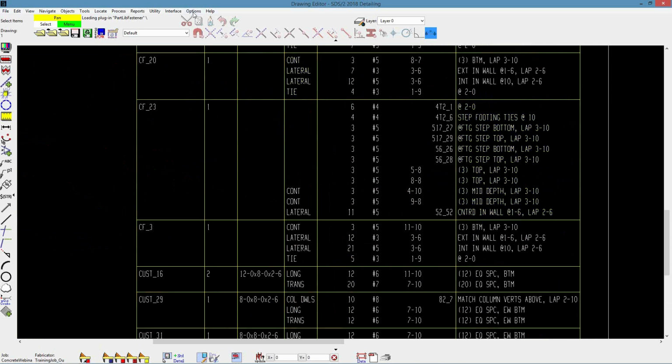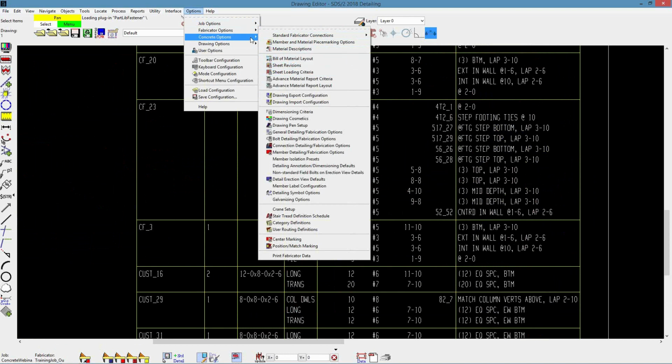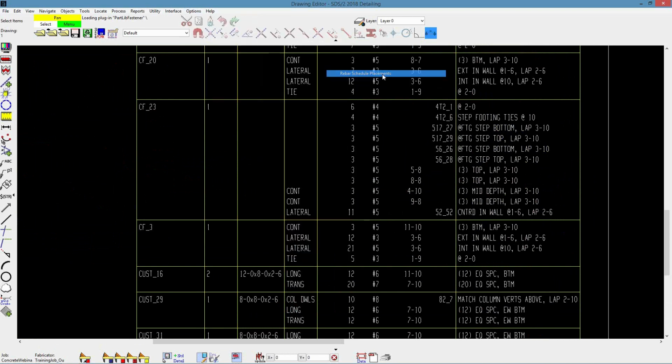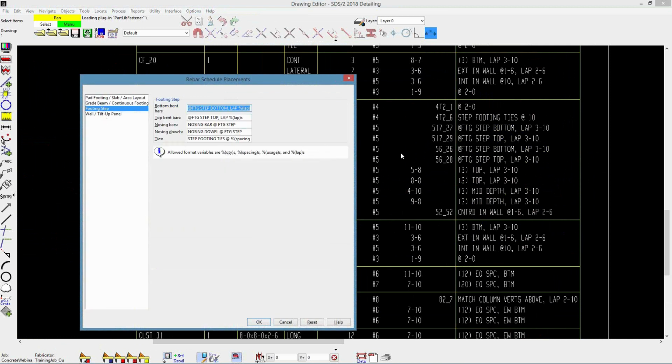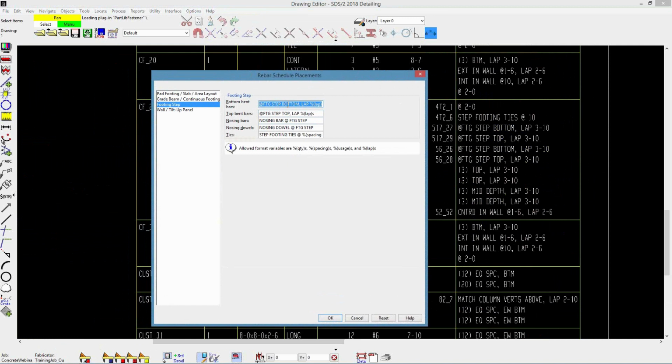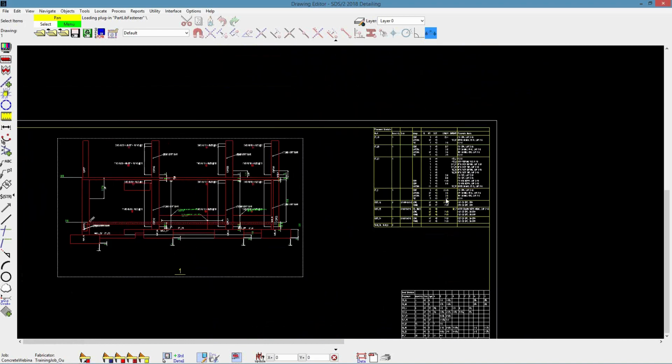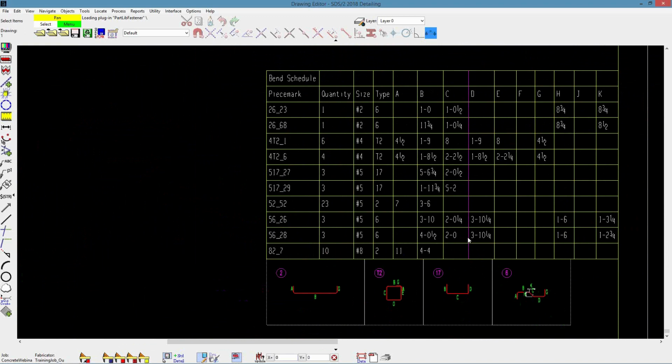So I can modify those different options in my concrete fab setup, rebar schedule placements, depending on what you're doing it for. In this case we did it for the footing step. The text typed in here is just what it's going to show in my placement notes on my table, and then the percentage will actually pull that value. So if it's a percentage lap, it will pull the lap value. You've got your spacing, and you also have your quantity that you can pull. So your different options there, like 3 foot 10 lap.